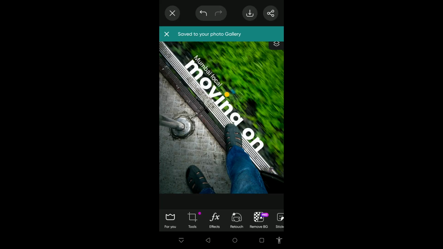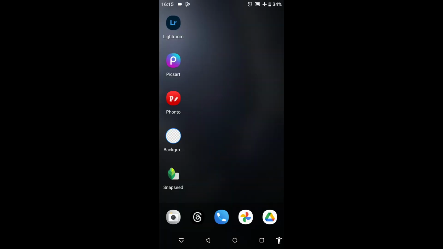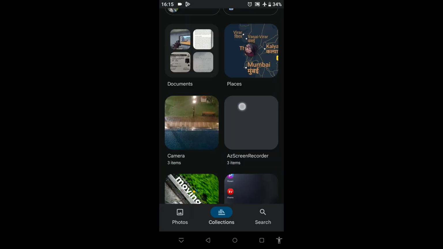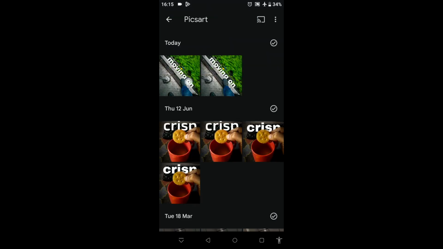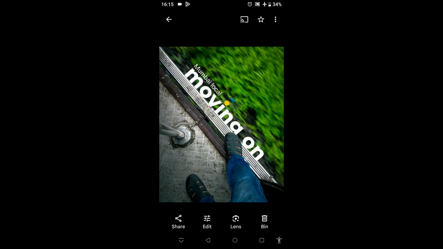Okay, so this is how you can do this image, and let's open the gallery, and in the gallery you can see in the Picsart folder, yeah, this is the image that we edited. So this was the image, and this is how you can do it on a mobile app for totally free.